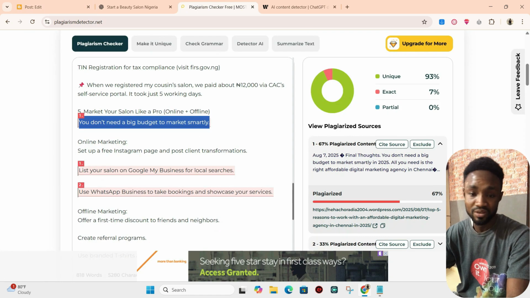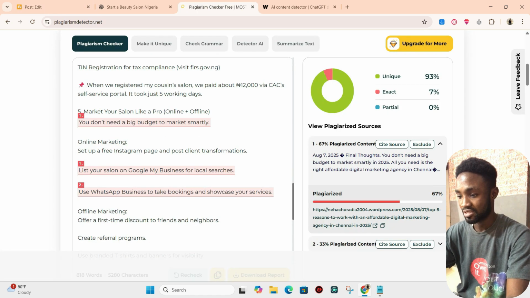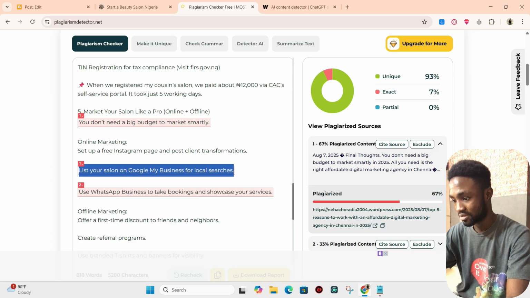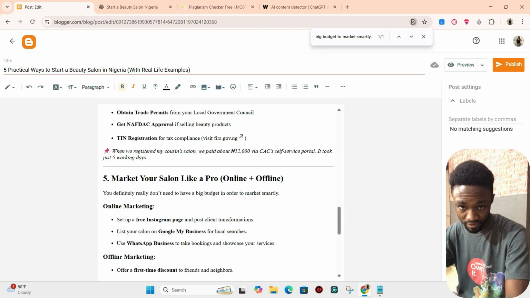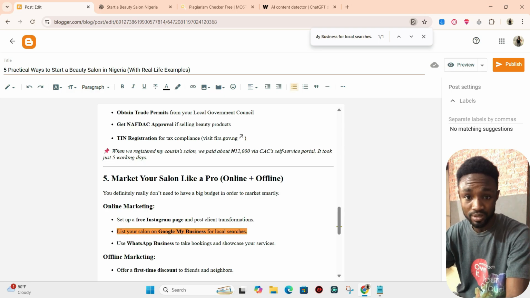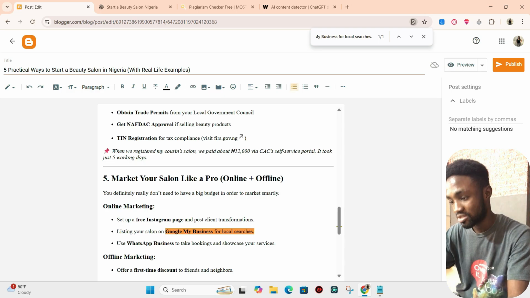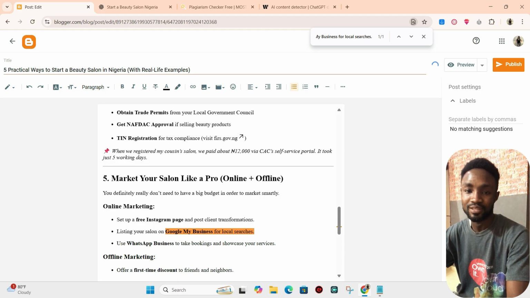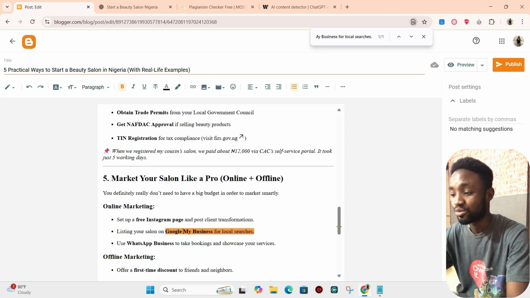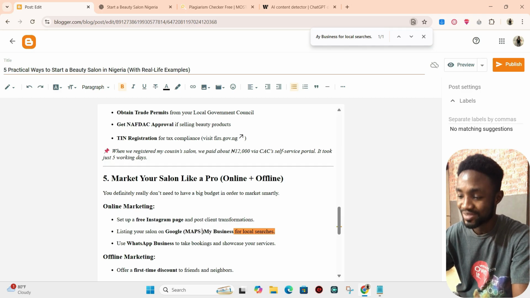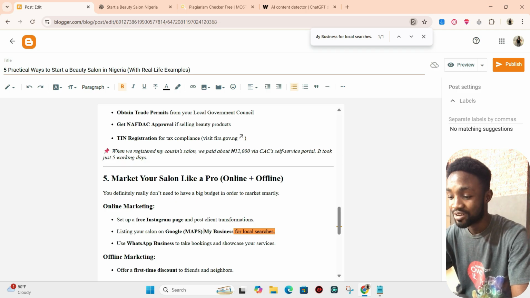So you go back to the plagiarism checker again. Then select the section that says list your salon on Google Business. That's copied. Ctrl+F again, paste it in, and search for the phrase. Once you find the phrase, try again and edit it, adding certain words that will make it look different again. As you can see, I'm making it "listing your salon on Google (in brackets) Maps. Yes, my business for local searches."